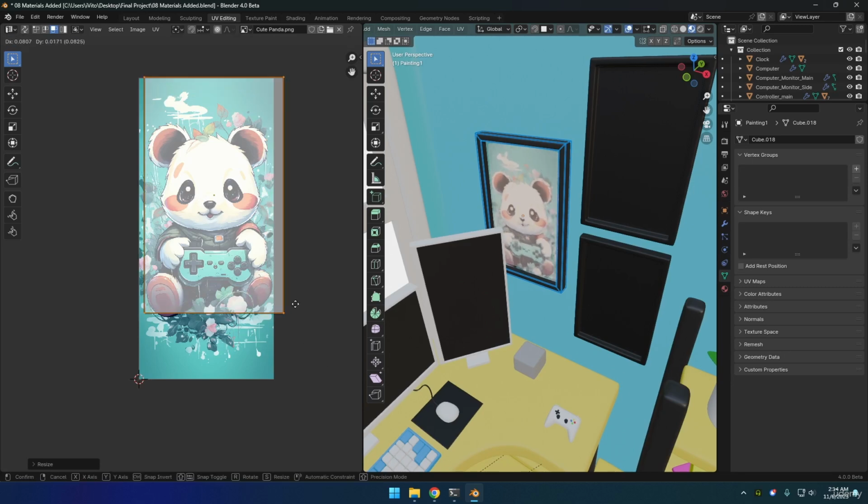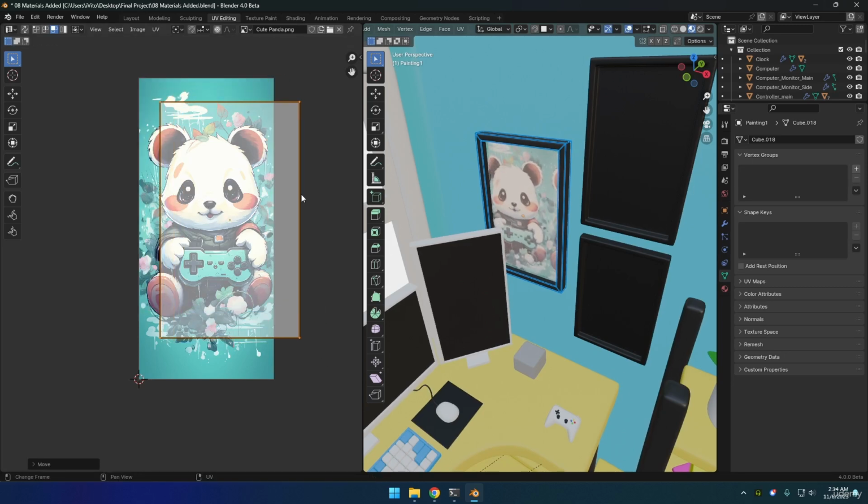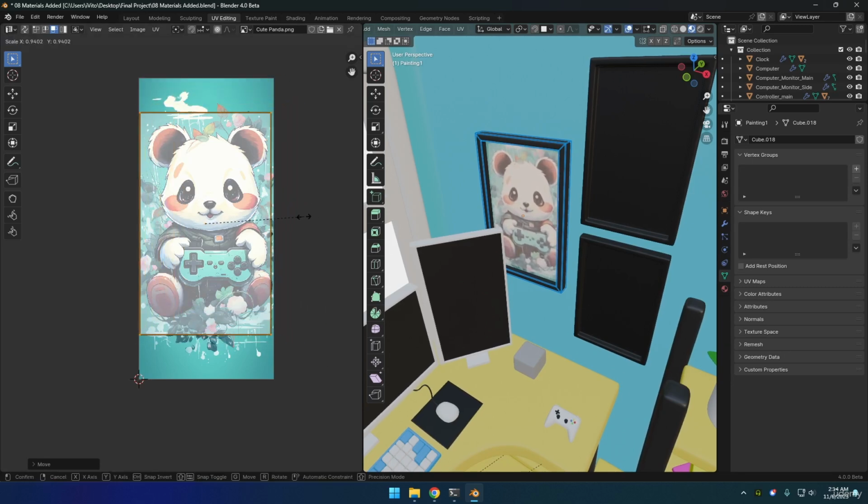And on the right side, you can see how it's turning out on that side. So G to grab and move it, align it there. S to scale, and let's align it there. And just like that, we have the painting.